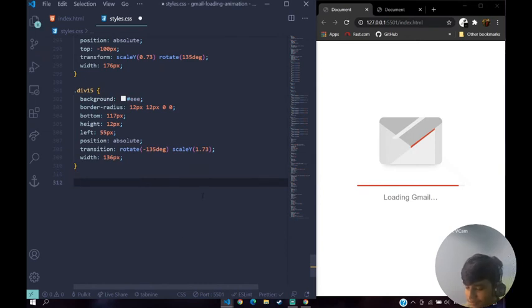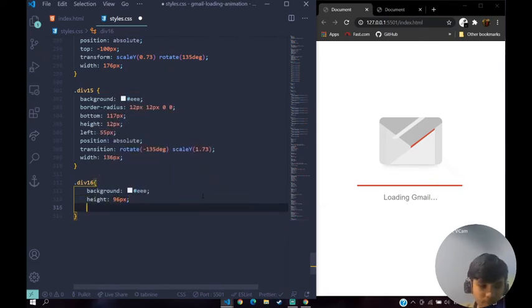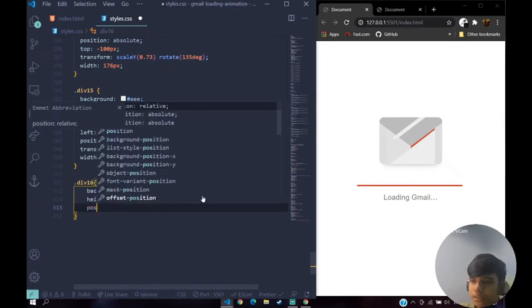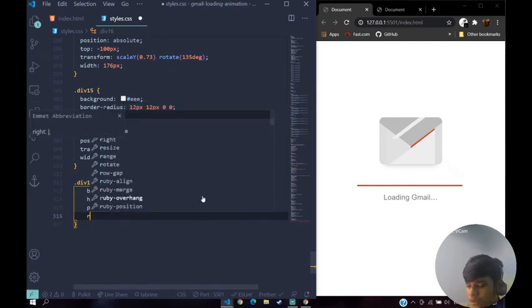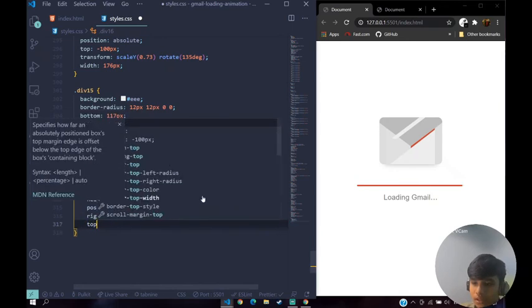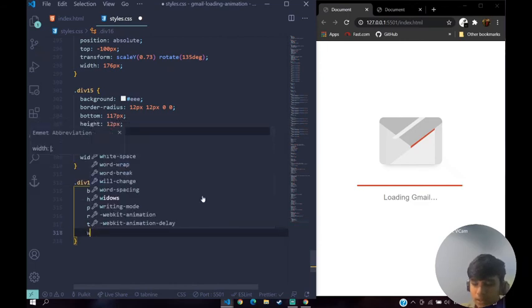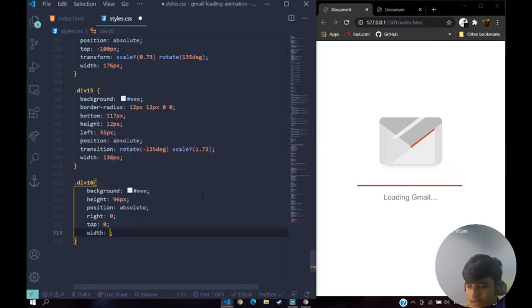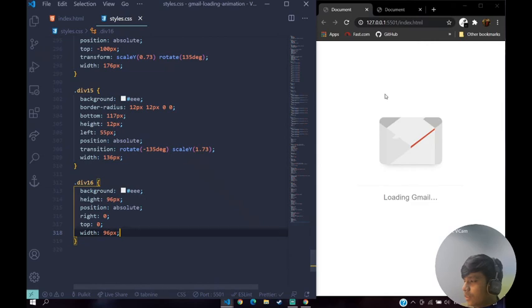So here we are going to have div 16. To div 16 we are going to give a background of hashtag EEE, and then position absolute, right 0, top 0, and then width of 96 pixels. Save that. Okay, we got this red color.